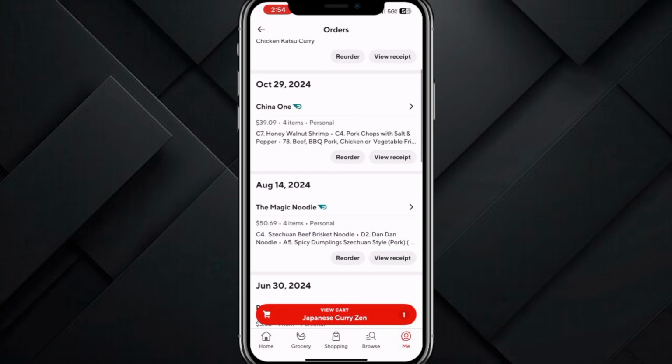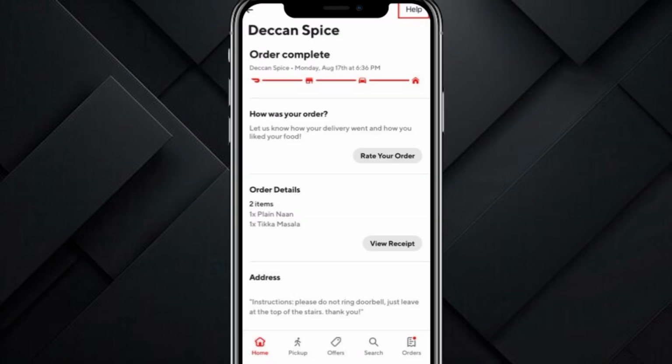order history. Next, select the order that didn't arrive. Tap the specific order card to open its details. Take a moment to verify it's the correct order by checking the date, time, and merchant, especially if you placed more than one around the same time. Confirming those details helps ensure you report the right order and avoid delays.